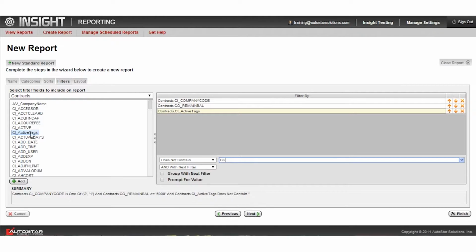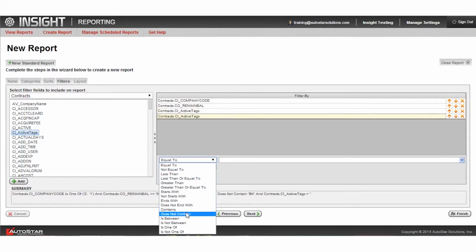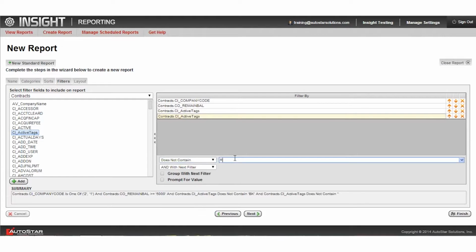And I could do the same thing. I could pull this over again and say does not contain ROH, repo on hand, and then go back to the first BK. I'm going to check this group with next filter. So now the system will return all the data that does not contain BK or ROH in the tags that are on the accounts.